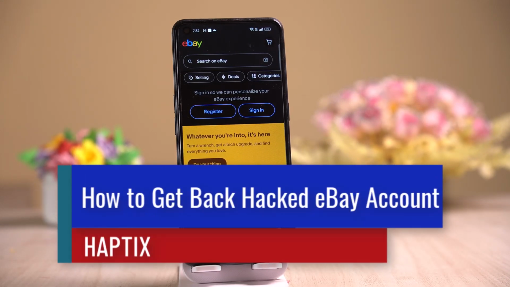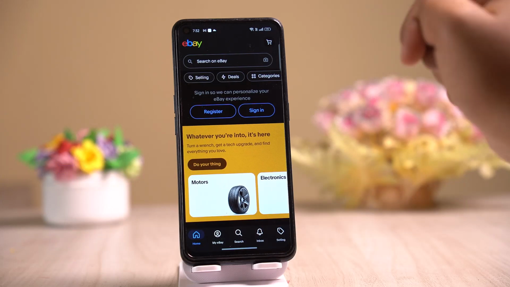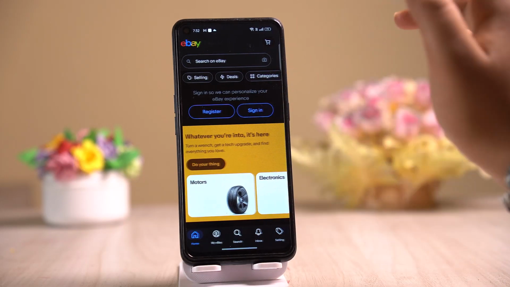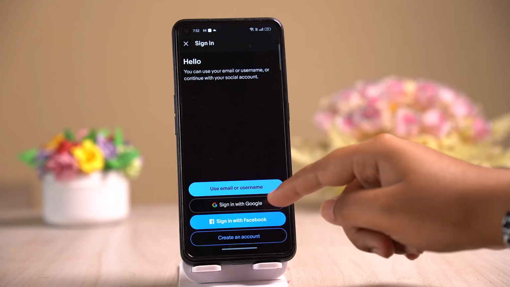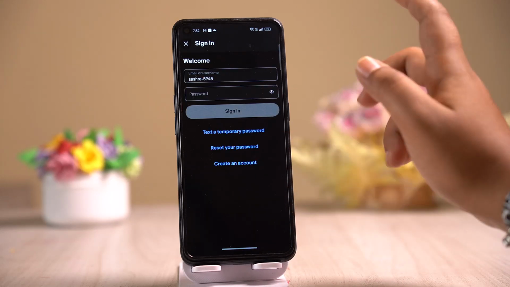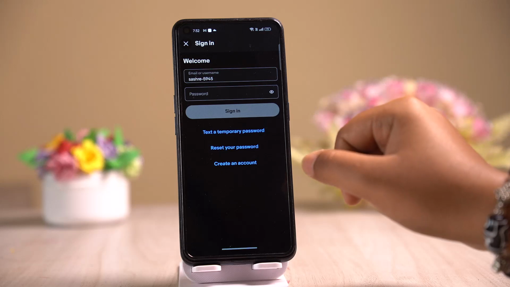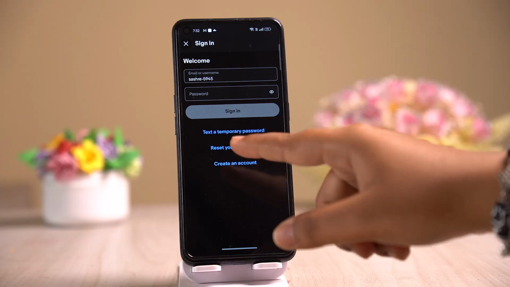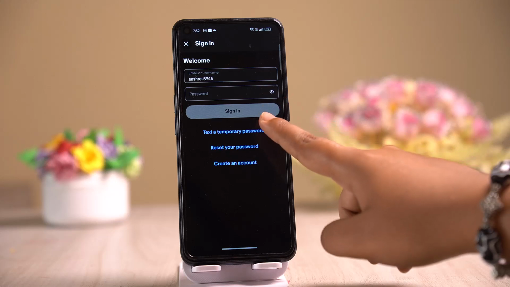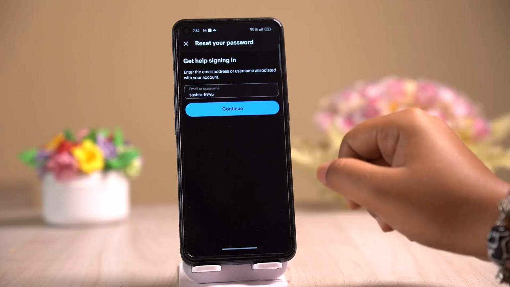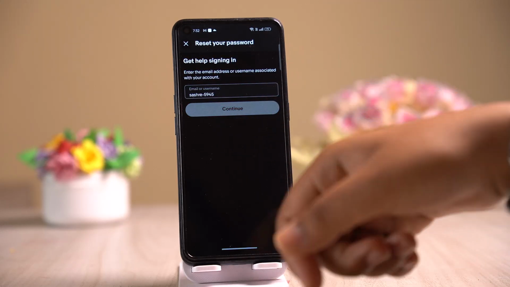If you want to get back a hacked eBay account, what you can do is simply tap on sign in. After you tap on sign in, tap on use email or username. After you tap on use email or username, over here you can see text a temporary password, reset your password, create an account. Tap on reset your password. After you tap on reset your password, tap on continue.